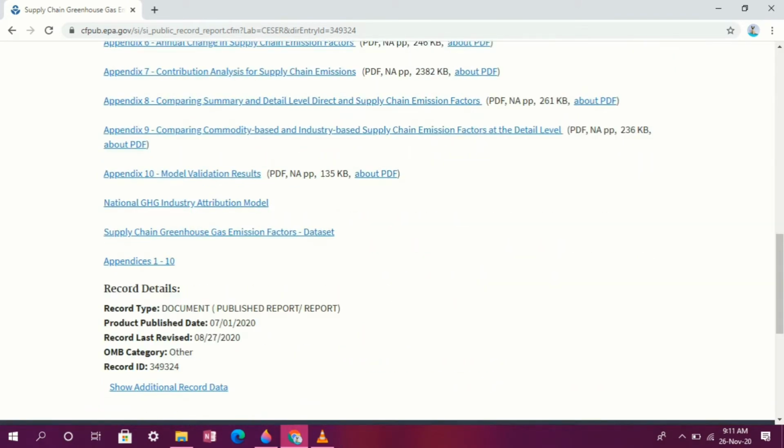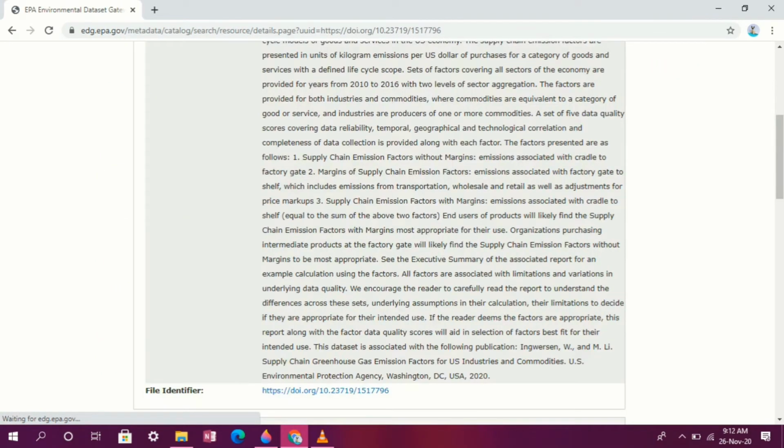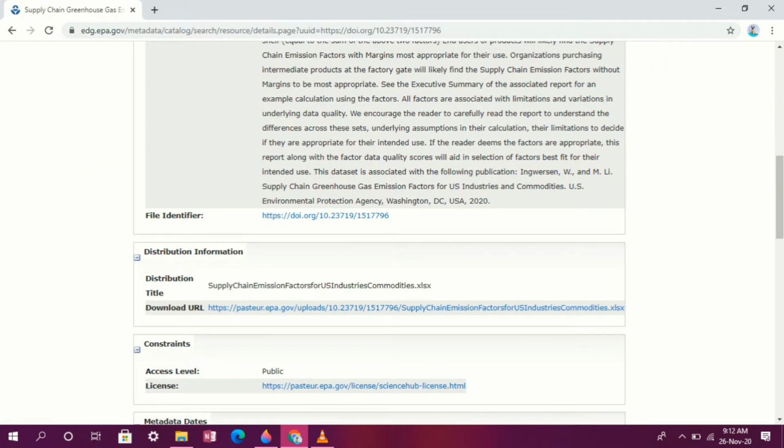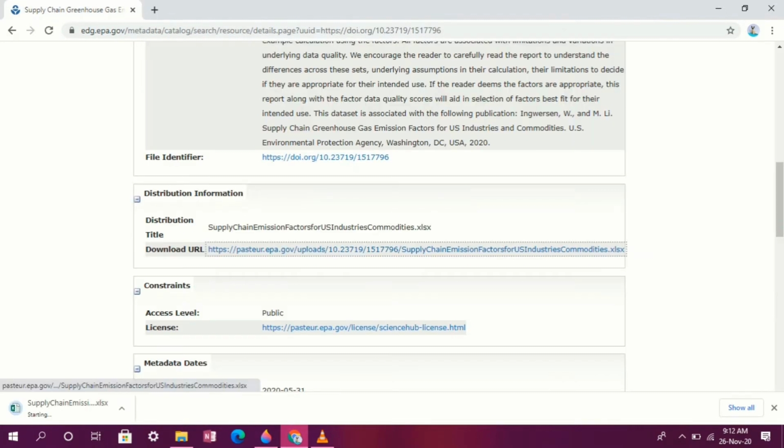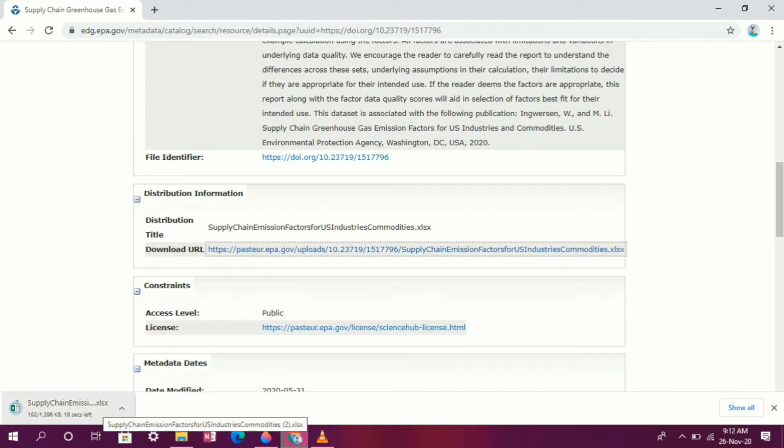But moving on to the main portion, which is the supply chain emission factors data set, if you just click on it, you should see an XLS file. This is the supply chain factor for US industries and commodities, so it's specific to the US. Let's click on that, and you should be able to download the Excel file.